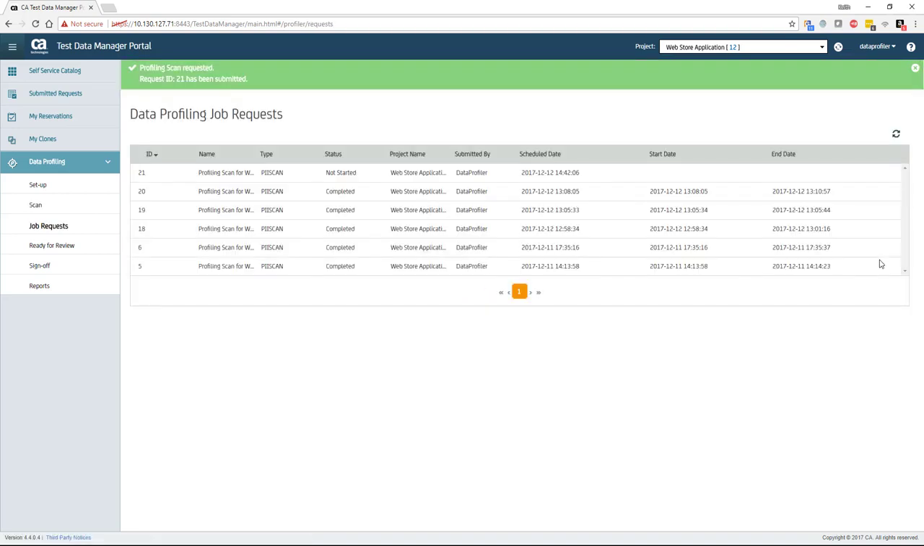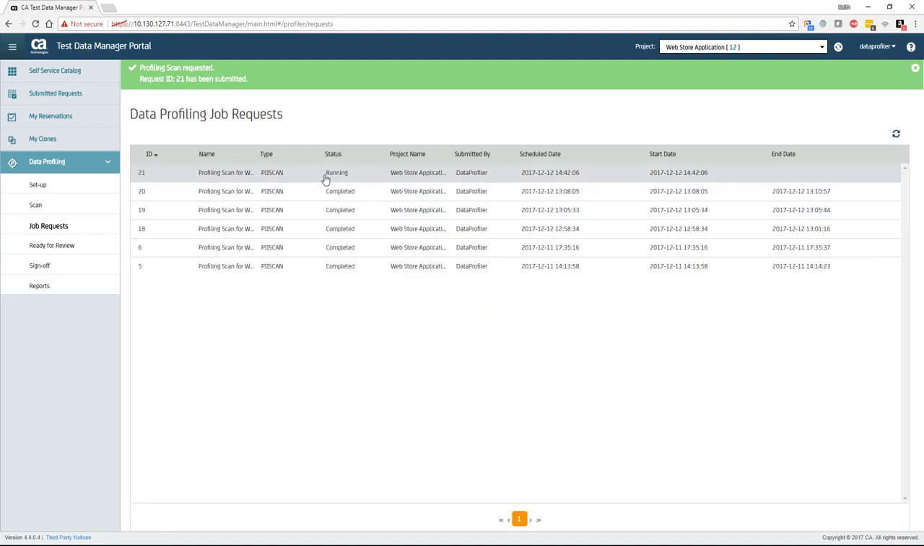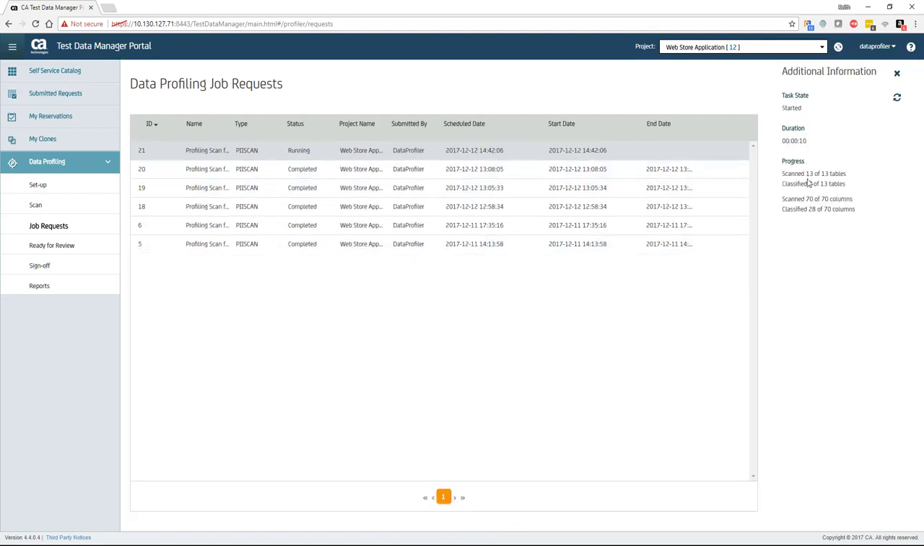So we just clicked run, and this is the job here. Now if I refresh this job, what you'll see is that job has just started. And if I click on it on the right hand side, we'll see the number of tables we're scanning and the number of columns we're scanning. Now this job takes a few seconds. As you can see, it's just finished. And it changes state now from running to ready for review. And at this point, I can go and review that scan that we just ran.